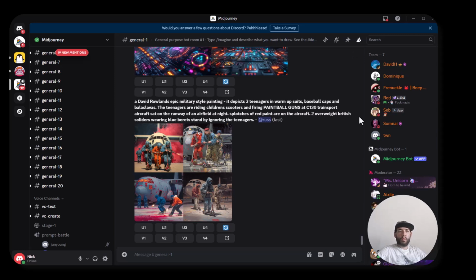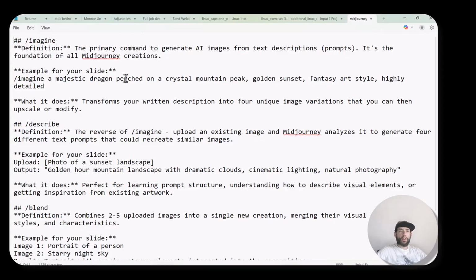In this video, I'm going to be covering Midjourney's 3 prompts, which are Imagine, Describe, and Blend mode. So let's get started. I have this notepad file here. So the first one we're going to be covering is Imagine. So the definition is: the primary command to generate AI images from text descriptions, the foundation of all Midjourney creation.